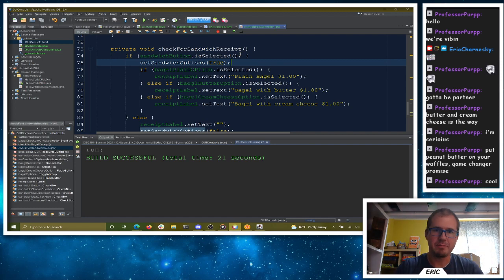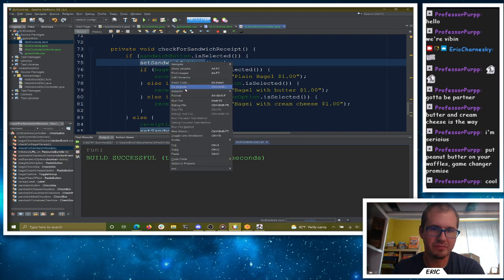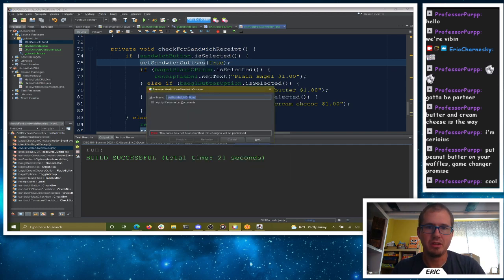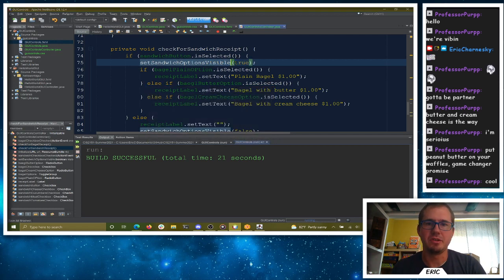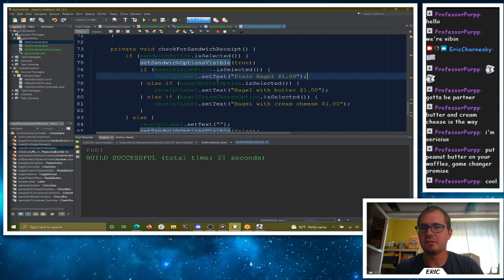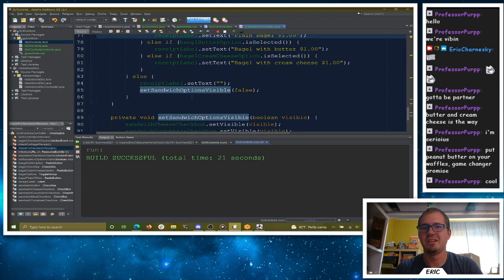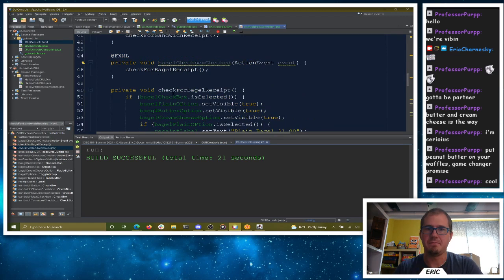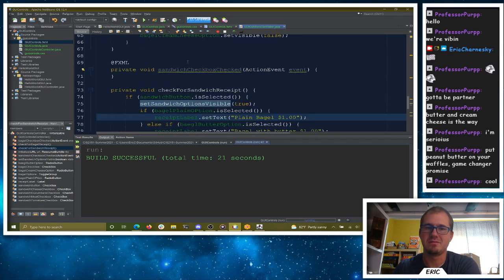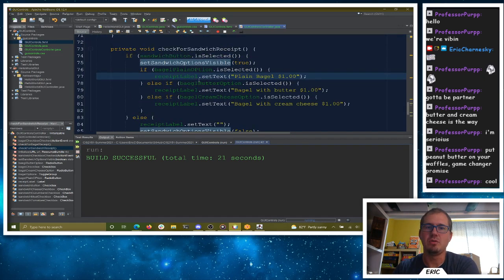Well, you know, I named this wrong. Set sandwich options. Let's refactor, rename. Right? Use the tool. Don't do it by hand. Visible. So set sandwich options visible. Great. Now the problem is my receipt. I don't want to just set the receipt. Right? I can't just set the sandwich portion of it. Really, I have to build this whole receipt. And building the receipt is going to depend on both of these, actually. Right? That's a little bit ugly to have to do all of that.